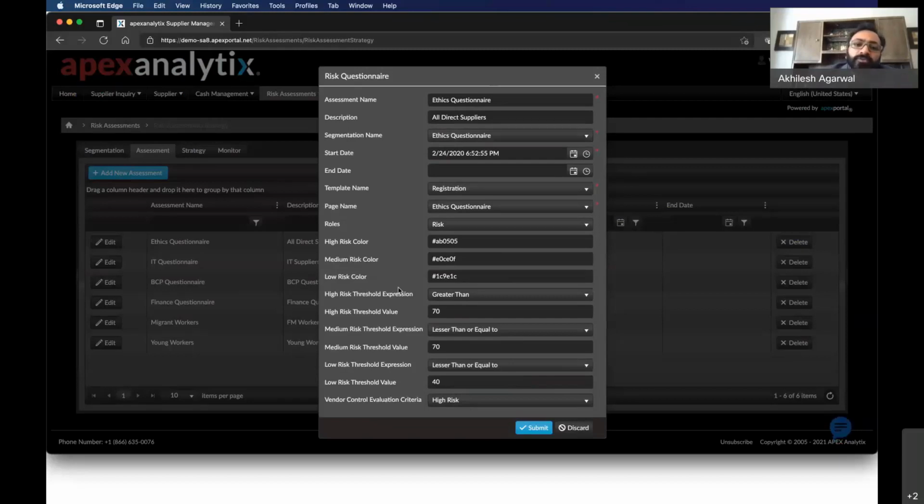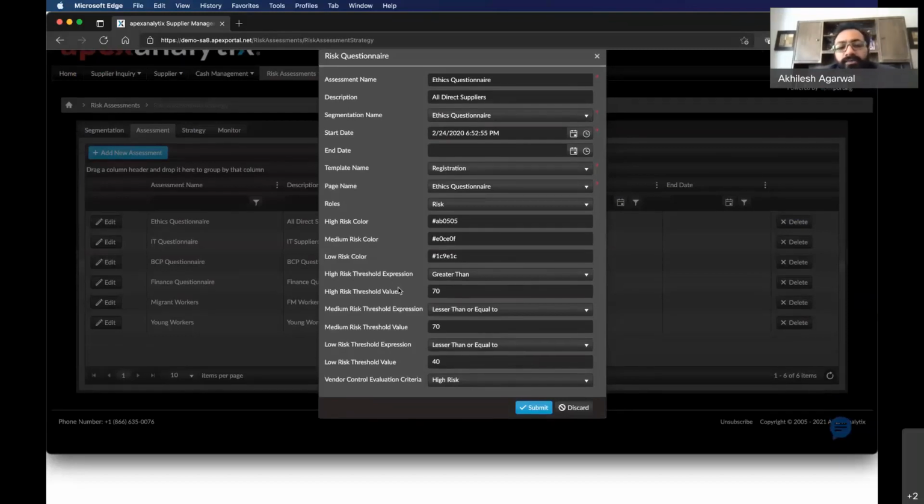We can also indicate what comprises high risk, medium risk, low risk, and different thresholds. So every company views risk differently. These are some out-of-box configurations, like if the supplier has a risk score of more than 70 out of 100, then consider it as high risk, right? And then we have given criteria for mediums and lows and so on and so forth. So this is one of the ways you can segment and also assign different types of questionnaires.